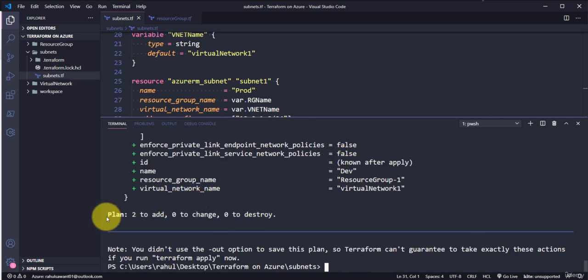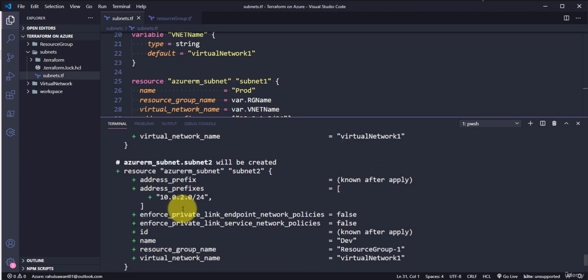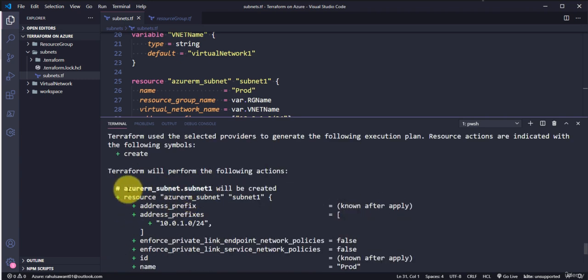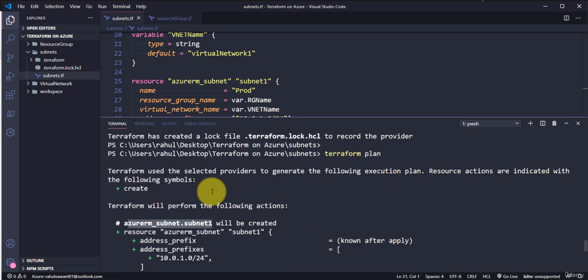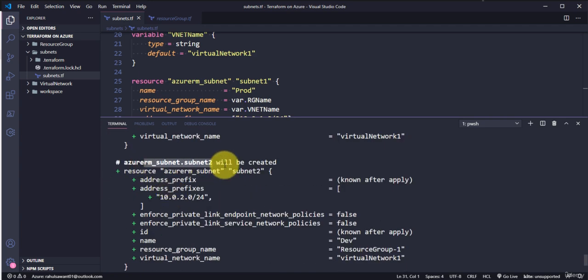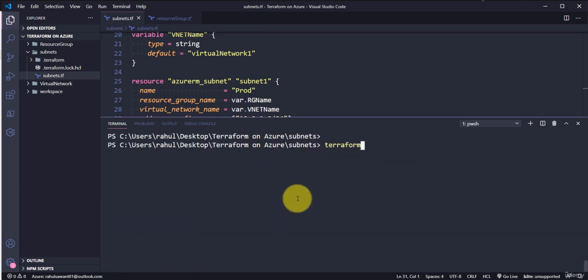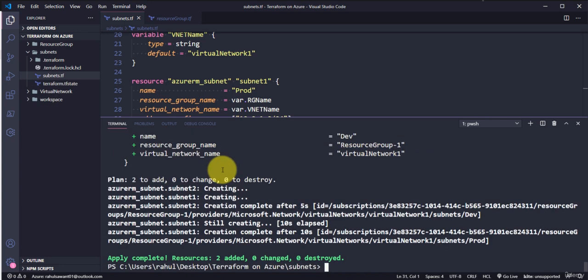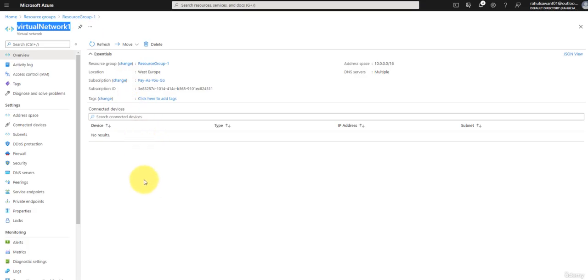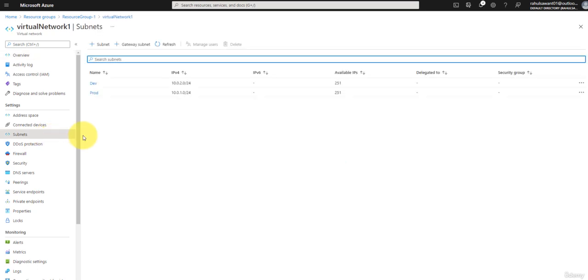And here you can see that it's going to add 2 resources, azurerm_subnet 1 is going to be created, and this is our subnet 2. Okay, so let me go ahead and type terraform apply -auto-approve. The terraform apply command completed successfully, and you can see it has added 2 resources. So let me go back to our portal and click on the subnet, and here you can see dev and prod subnets are created successfully.